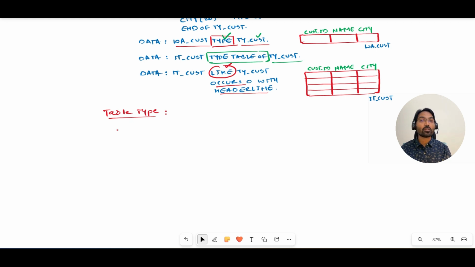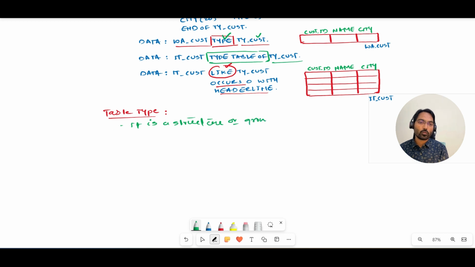Now what is the meaning of table type? Here I can say table type, again, is a structure or group of fields with multiple rows.